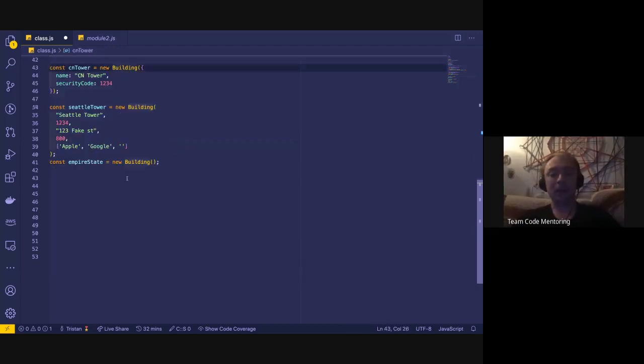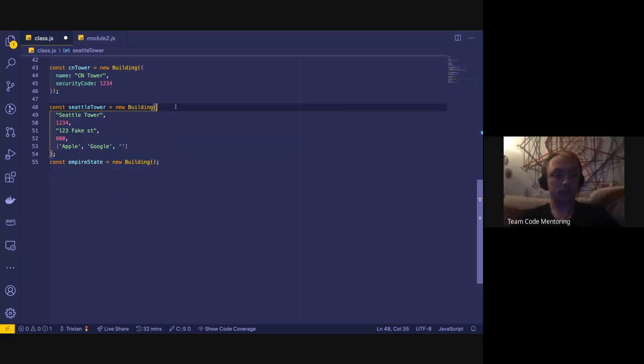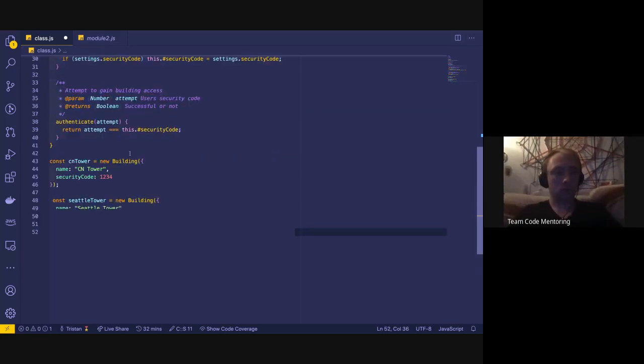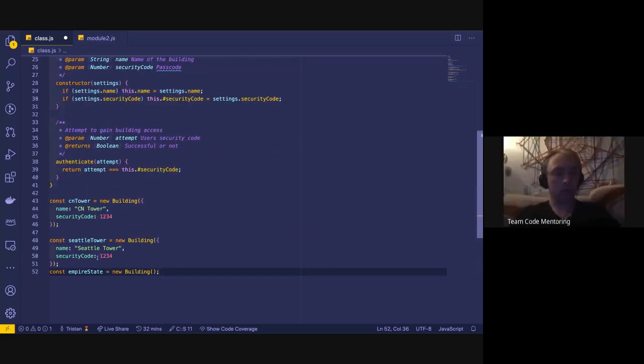In this case, you know what? Let's actually stick with our settings object idea. So we've got the name and security code. Is that okay with you guys, or would you prefer to use the individual parameters? Which one's more useful to you right now? Let's go with settings. Yep, settings. It's a bit clearer to read, isn't it?